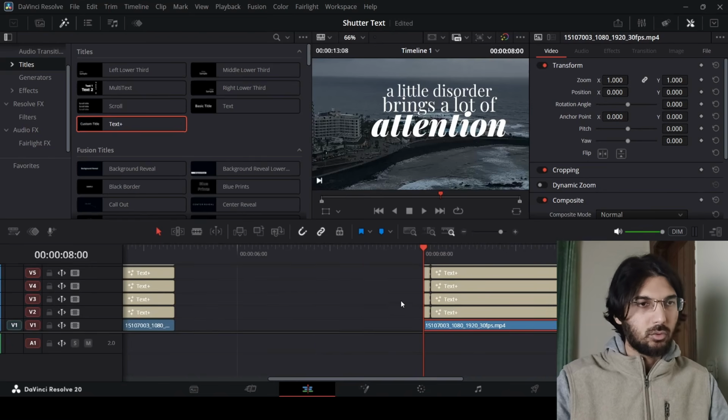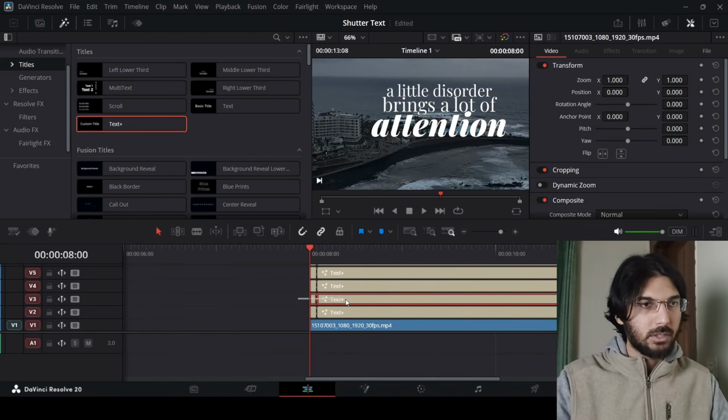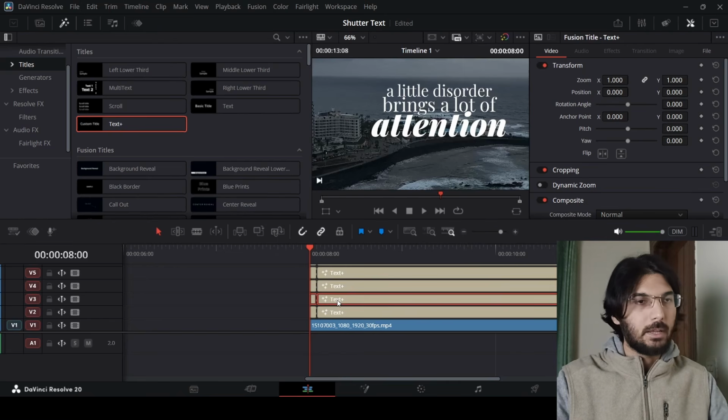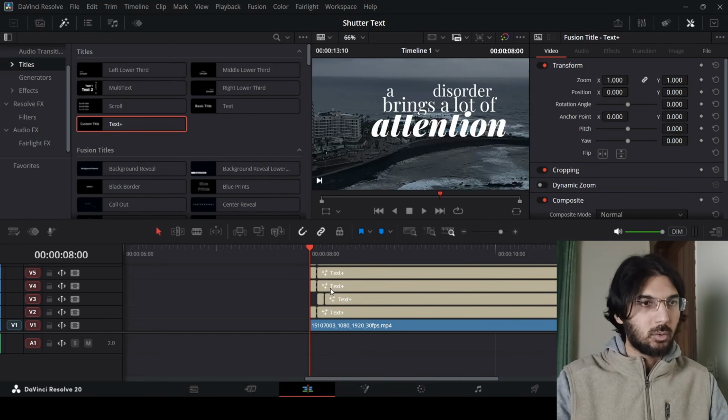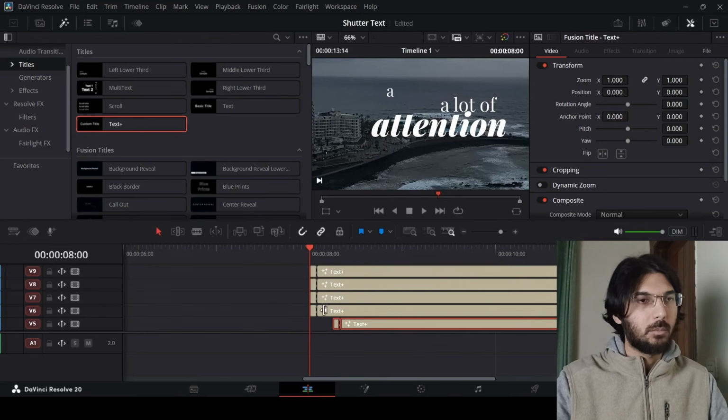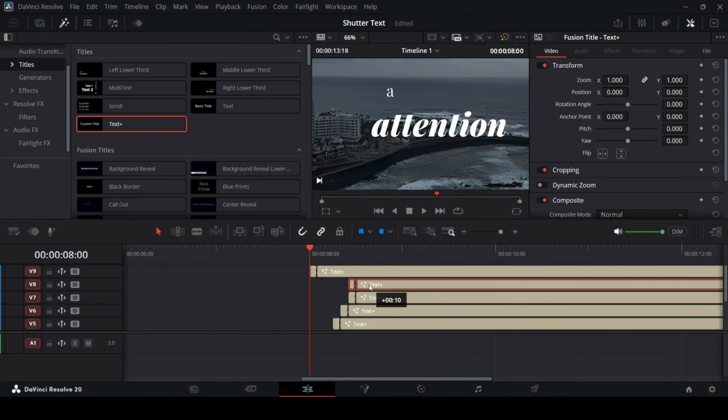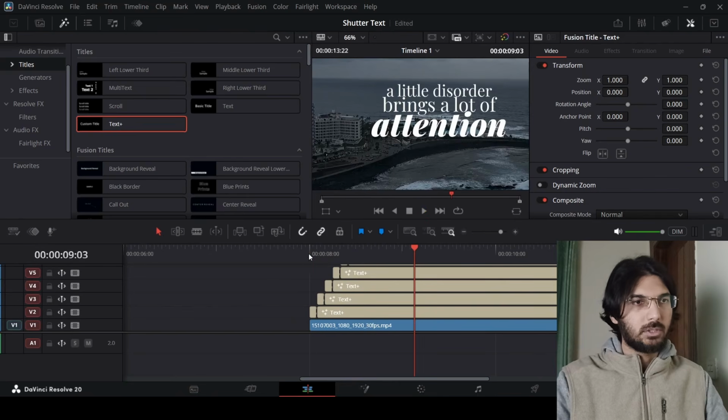Now the next thing is to position this. So what we need to do is select the text above and then move it right here where this cut is starting. So do the same thing for all of them and just have like 1 frame gap between all of them. So right now, it will just appear something like this, just like a write-on effect.